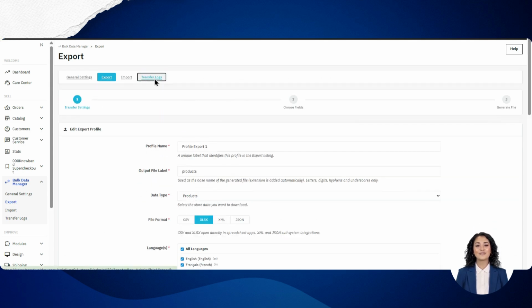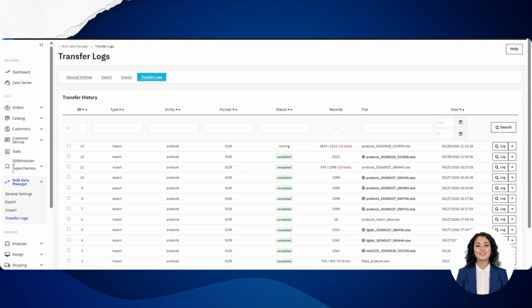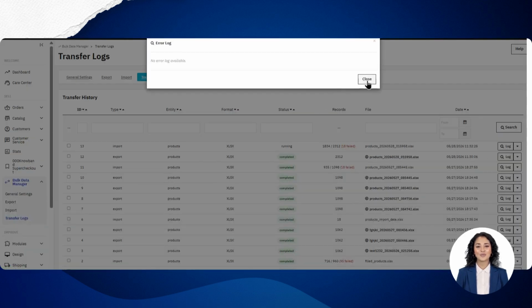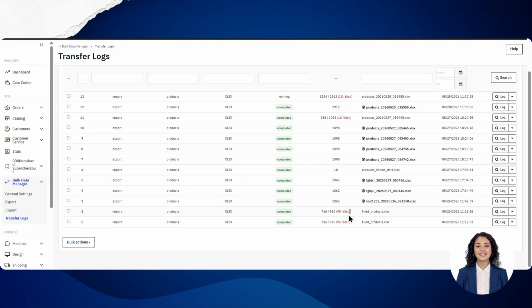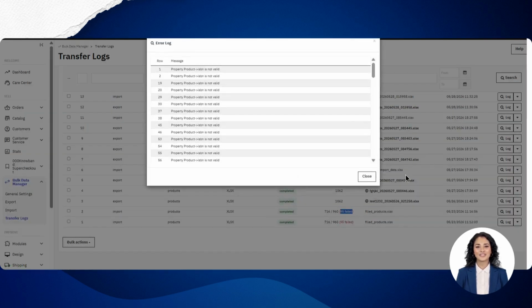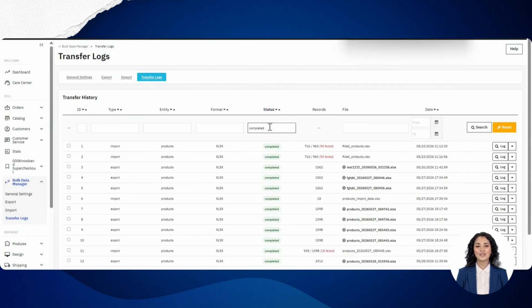Now we will move to the fourth page, that is the transfer logs. Now you can see that it will show the error log in case some products or categories have failed to be imported or exported. For example, this and this. We can see that 95 products have failed. So this is how it works. You can simply filter, or you can also filter the same by adding the values. So this was a complete video of the tutorial.